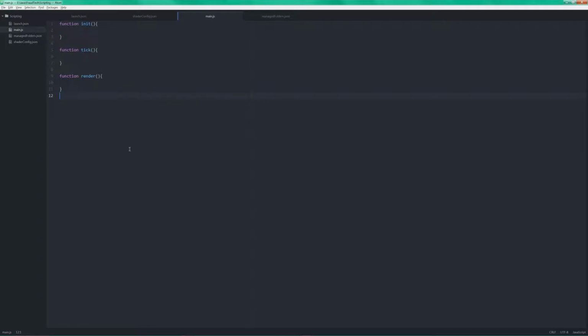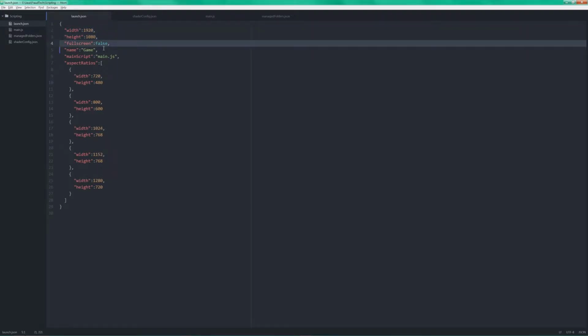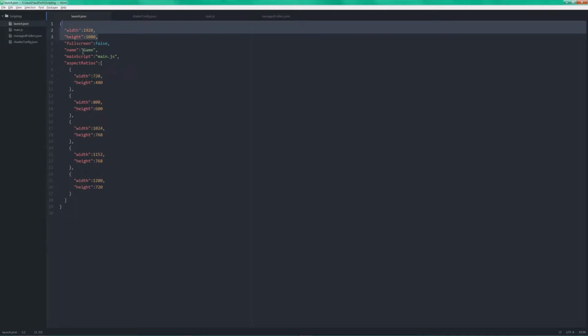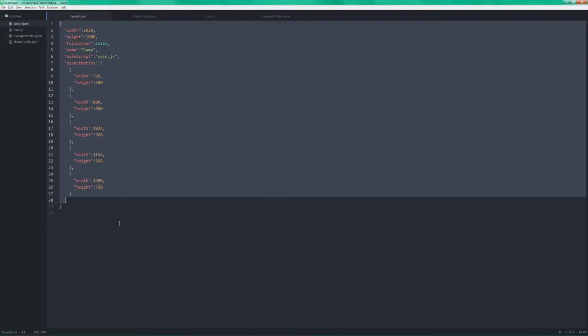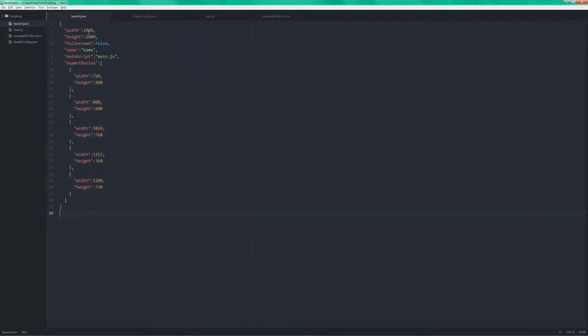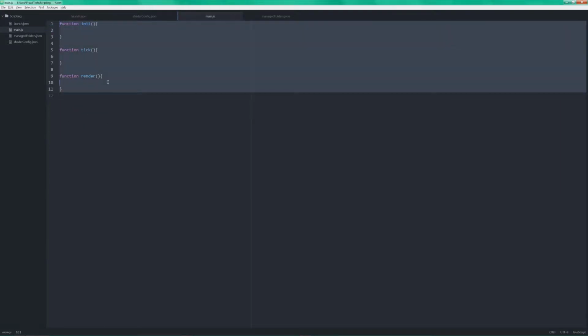So you can see here, I have a JavaScript file, and I have some JSON files as well, and these files are packaged with the engine. So this file here, launch.json, has a bunch of data, so it has the width and height of the window, the full screenness, like if you set this to true, it'll make a full screen window, and if it's false, it will be this resolution. Name and main script. So this JSON is actually interpreted by the engine at launch, and it basically just tells it how to launch the game. And you'll notice that the main script is pointing to main.js, and we have that file right here.